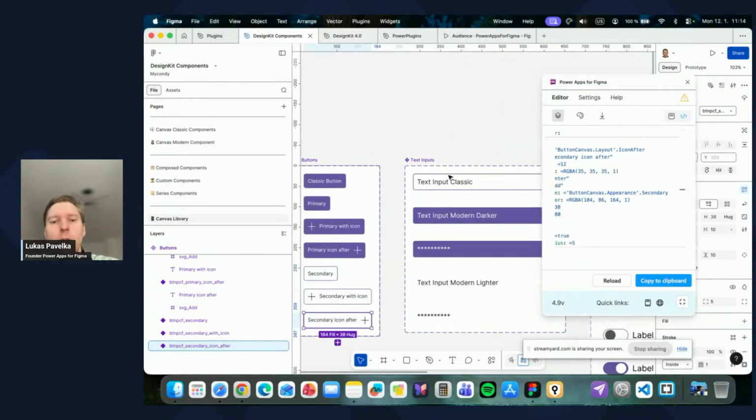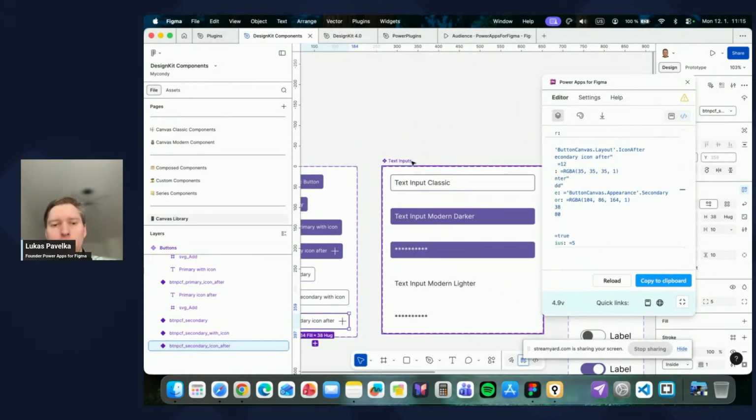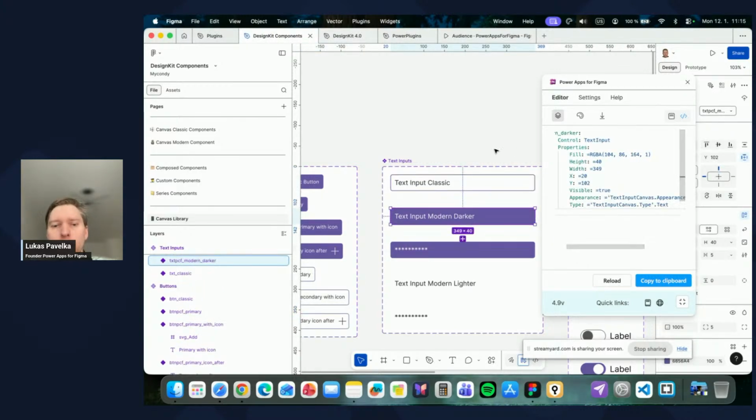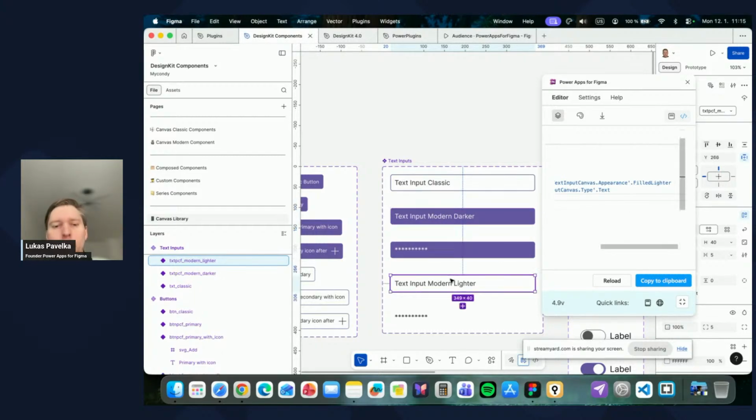The next thing that is improved in this plugin is text inputs, where I can read the classic text input. Then the plugin also recognizes this is the modern one with the PCF prefix, and says that the appearance is filled darker because I used not white color and not stroke. And if I use it like here, this is filled lighter because I used the white color as a background.